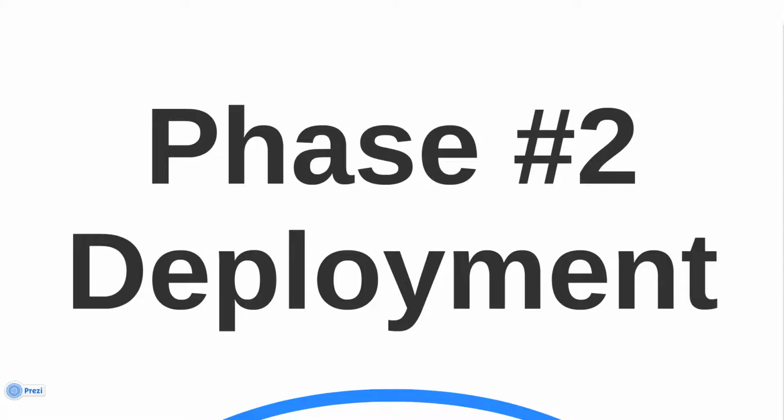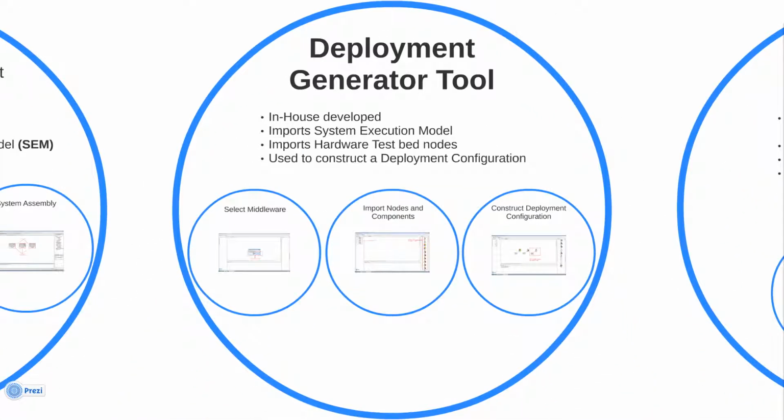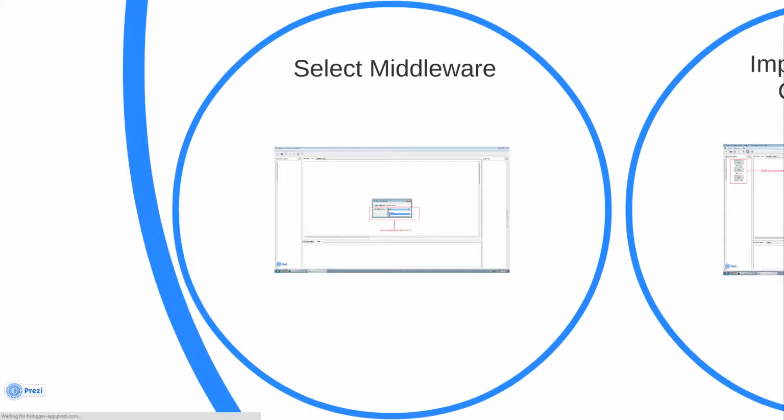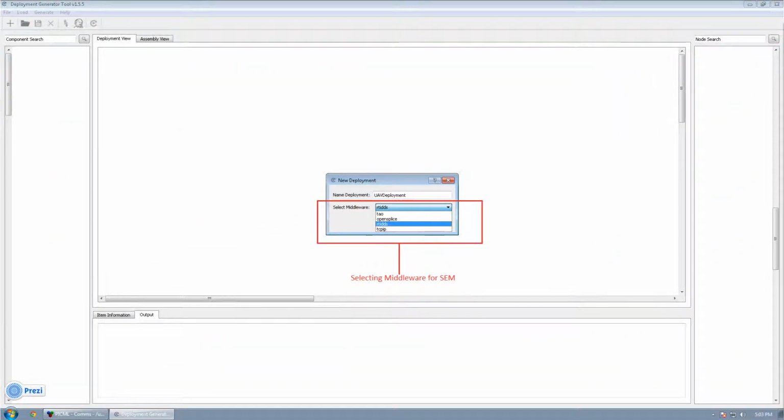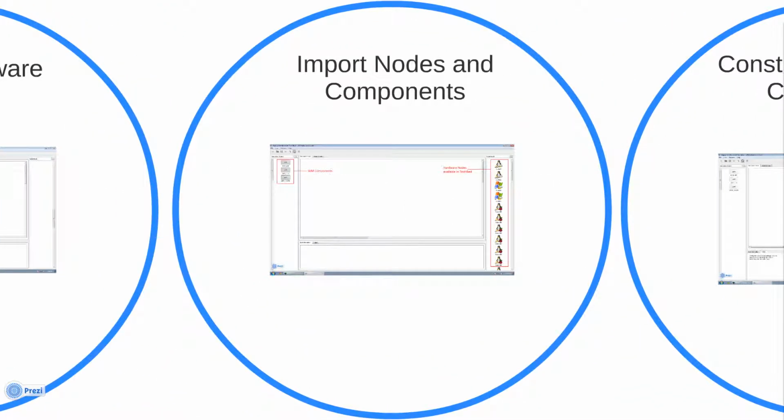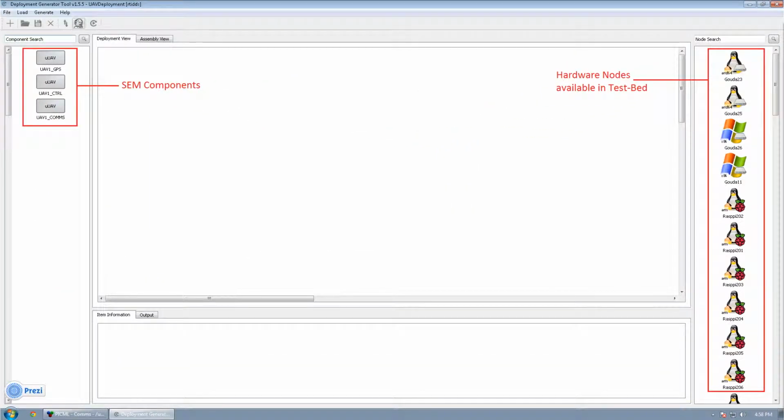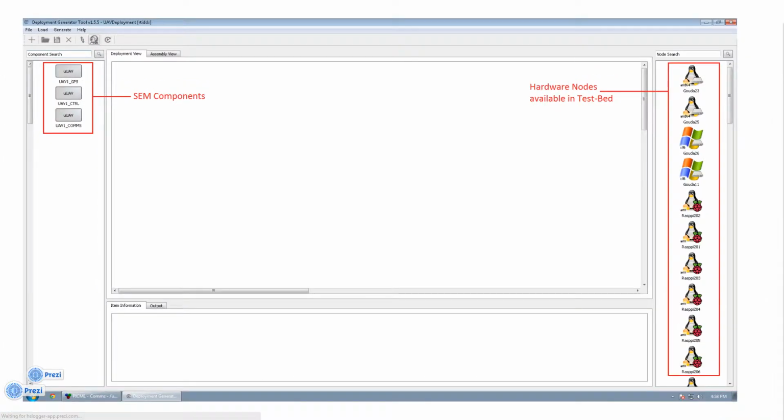The second phase is deployment. The deployment generator tool is designed to produce a deployment configuration, which describes how a SEM is to be deployed onto a particular hardware testbed. The system expert chooses which middleware the SEM will use to implement the connections between components in the assembly. All of the components from the SEM are then imported into the tool, along with all available hardware nodes. The testbed of hardware nodes are running an array of different operating systems, architectures, and hardwares, ranging from powerful multi-CPU servers to lightweight ARM machines.